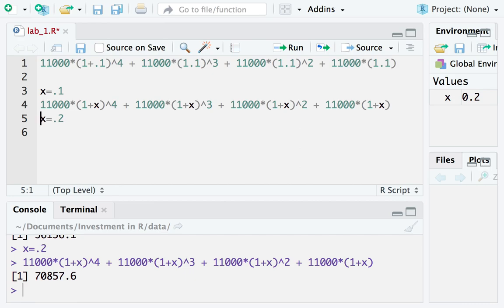And as of now, as you can see up here, after we executed line 5, up here in the top right window, X is now 0.2. So when I run line 4, I get the new portfolio value or final value. If let's say you invested 11,000 each year for 4 years in a return that gave you 20% compound return, you'll notice it went to $70,857. All right, and so on, so on, so on.